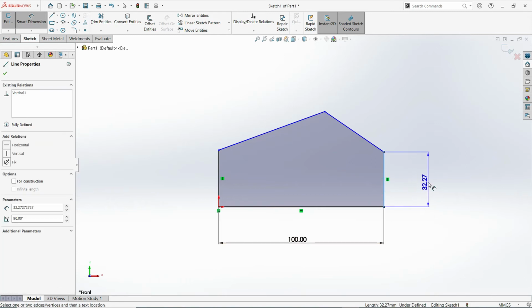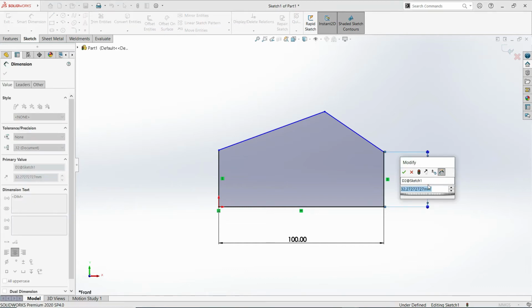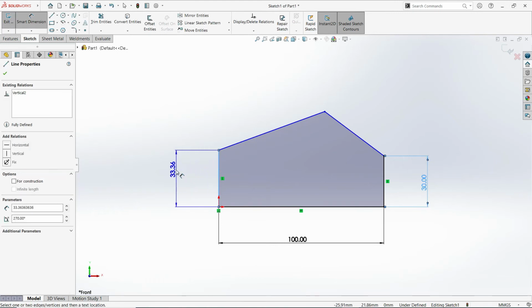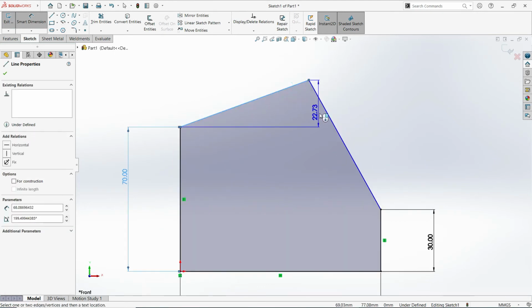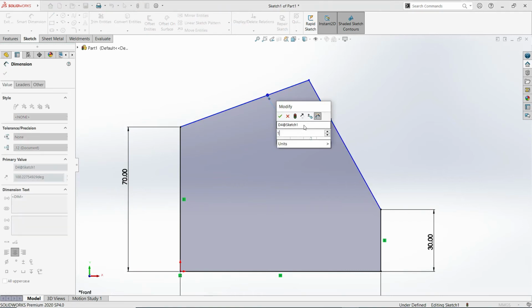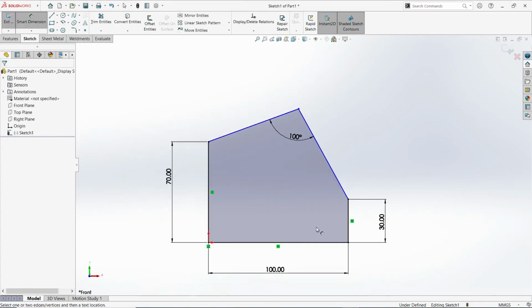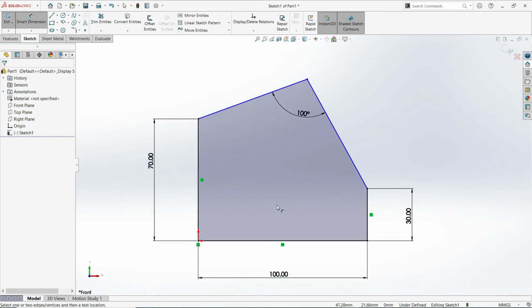I'll just select that line, then I'll provide a 30. This is just an example, and then let's say this is 70. Then I'll provide an angle here, say that is 100. What did you notice in my drawing? Probably some lines are colored black and some are blue. When you have sketches like this one, with lines that are black and blue, this sketch is underdefined. So you need to fully define the sketch.